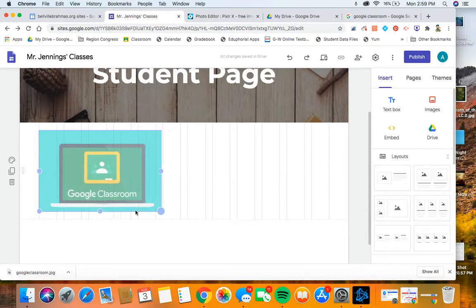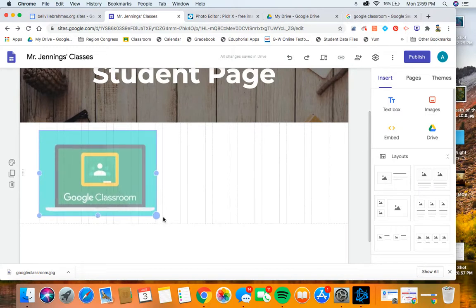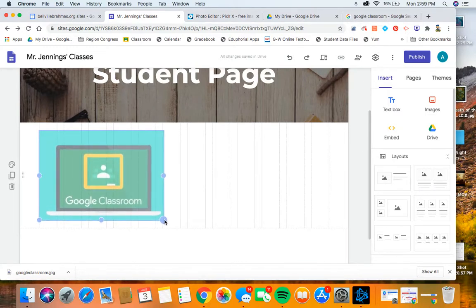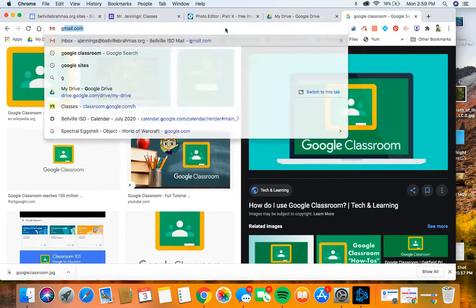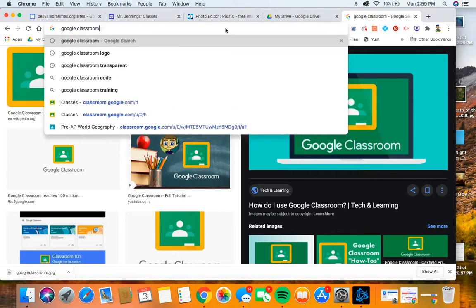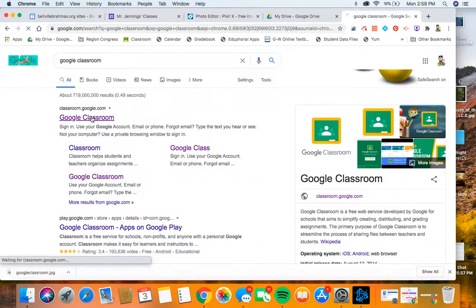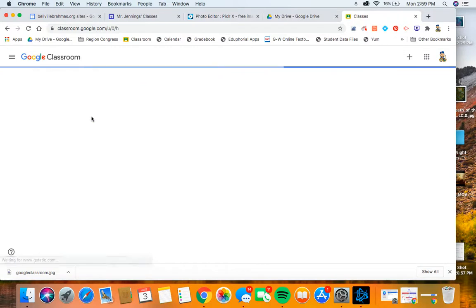You can see when you're making it bigger, it'll crop off some of it. So make it big enough so you can see the Google Classroom and everything looks nice there. And then what I did was I went ahead and linked this to just the Google Classroom website. So if you come to another tab and type in Google Classroom and then click on Google Classroom right here, it'll bring you to the homepage of Google Classroom.